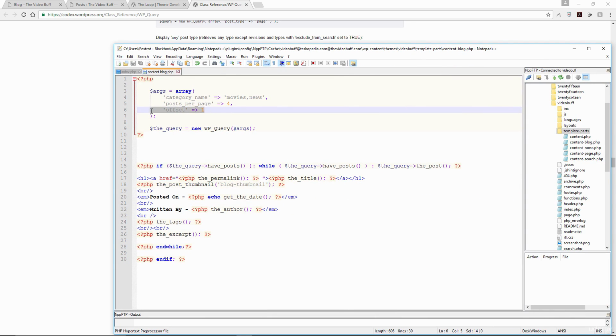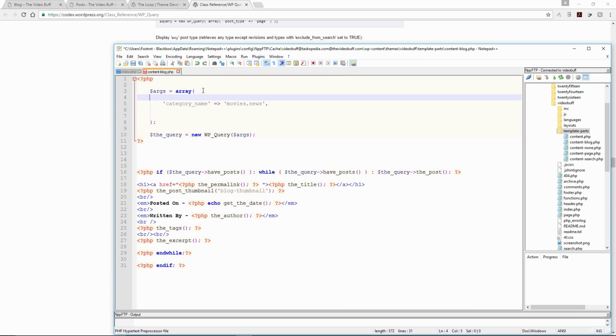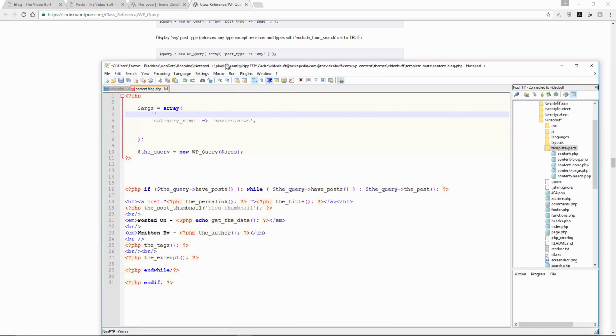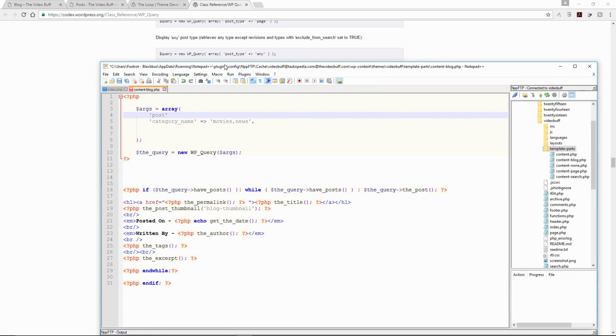Let's remove the offset parameter. Posts per page, let's remove that. Let's come to the top, add our, oh my gosh, what was it called again? Post underscore status. Okay, post underscore status, and it's going to be a string, and it's going to be drafts.